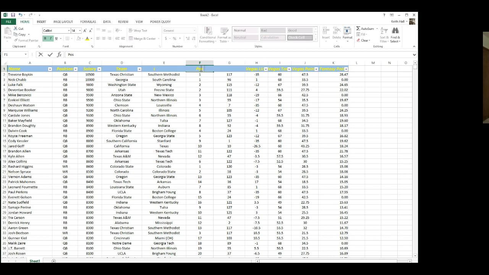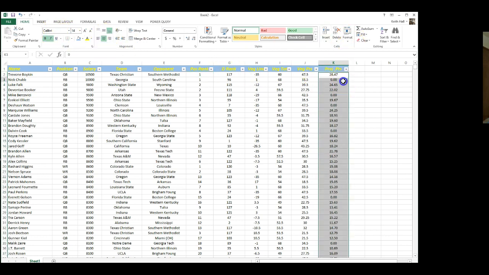Just abbreviate here: position rank, D rank, Vegas line, Vegas total, Vegas points, and then projected points. Okay, and then I'm going to center this, and now I can start going through and I can start sorting. And what I do is I'll do this for every player that's on the slate, and then I can start filtering for my teams.